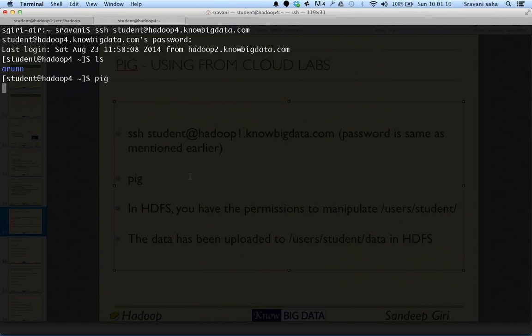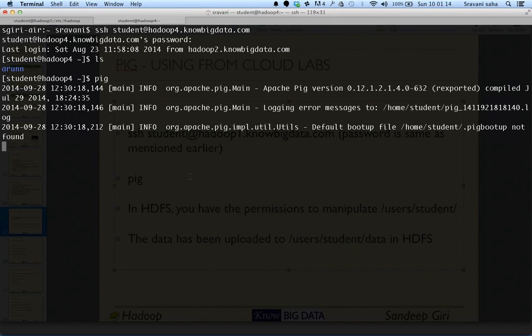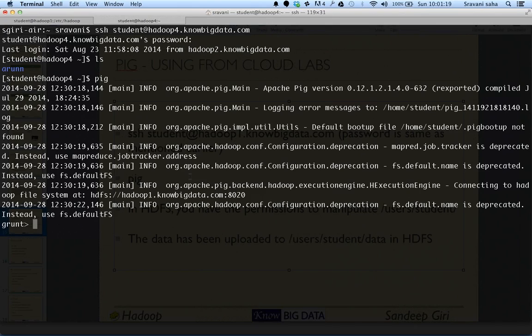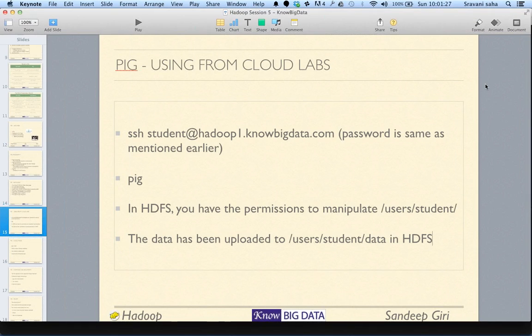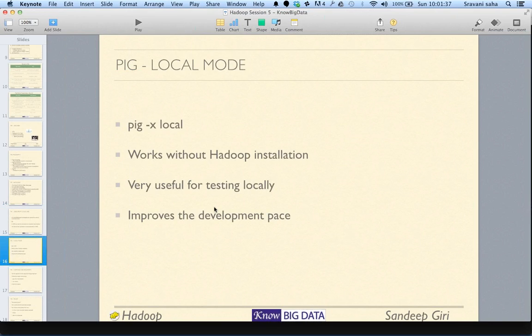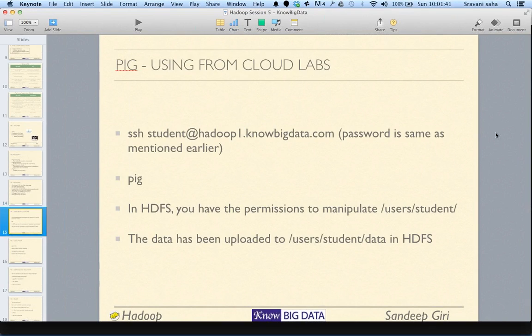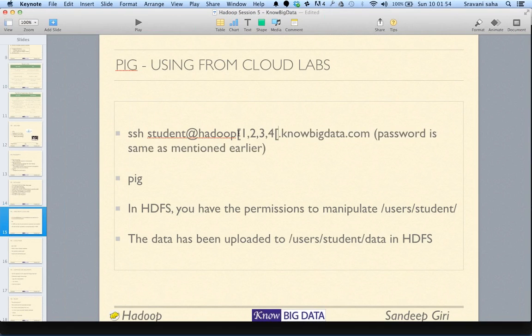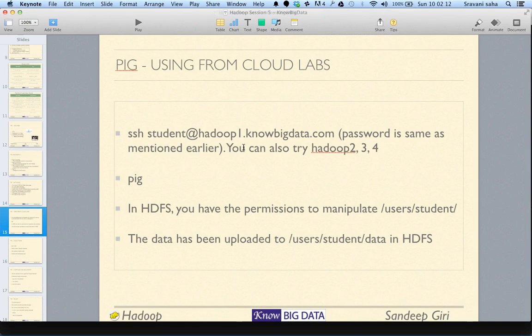right? So here also, if Pig is there, any of the nodes from 1, 2, 3, 4, you can use Pig and it goes cool. And most of your query processing will be happening in there, right? And yeah, that's pretty much. Okay. So we will discuss this. I'll just leave it here. So you can do any of it, Hadoop 1, 2, 3, 4, any of these. You can also try Hadoop 2, 3, 4, right?